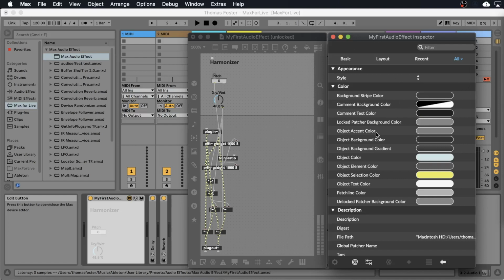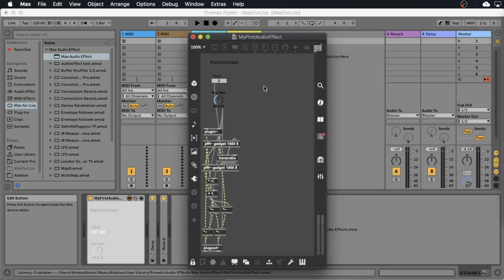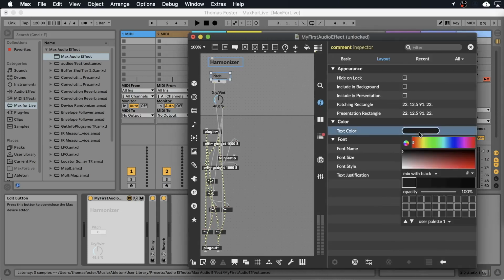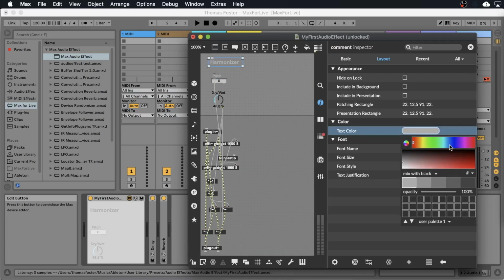Good. I want to make the locked patcher background dark, maybe not 100% black, but something like this. Let's take a look. Now we need to make the text a little bit lighter. So let's activate the two text fills, and the text color should be something like this. Maybe this one could be light blue, something like this.